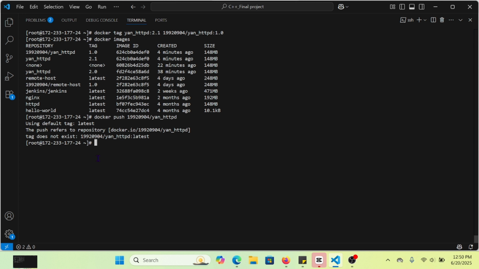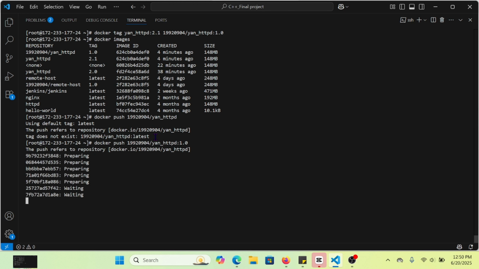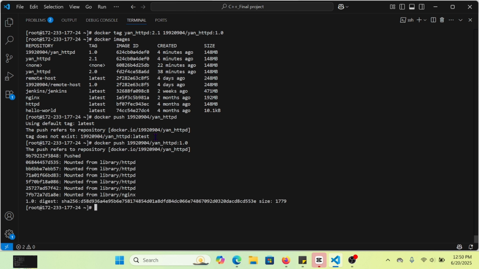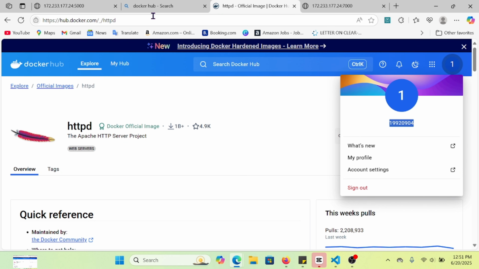And you can see: using default tag latest, the push refers to repository docker.io. You see the name of my DockerHub account. Tag does not exist, so they provide the latest, no problem. The push refers to the repository, and you can read everything. 1.0 digest SHA, okay, you can see all the details of our image.